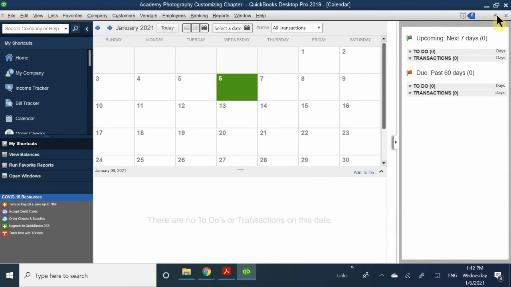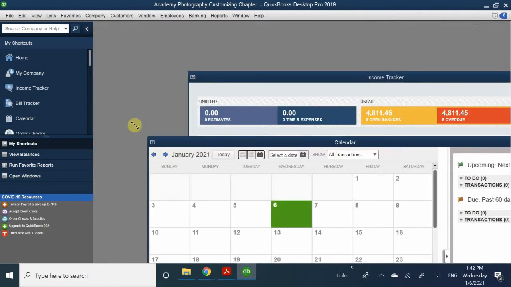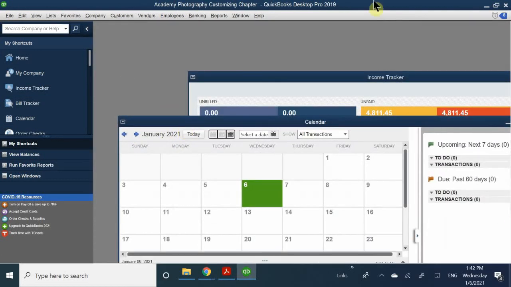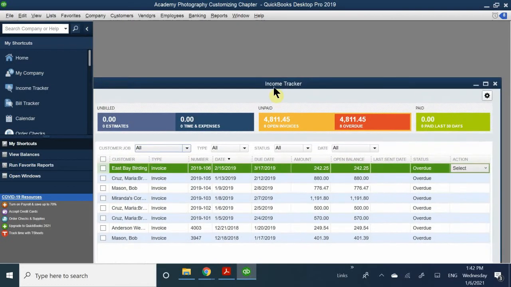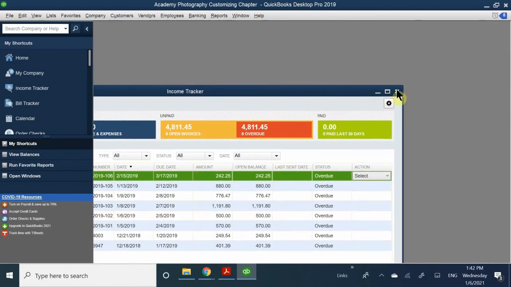So I would have to just close them all out until I find the window I want, or I simply have to click the link again. So that's the good thing and bad thing about both features, whether you have one window open or whether you have multiple windows open.